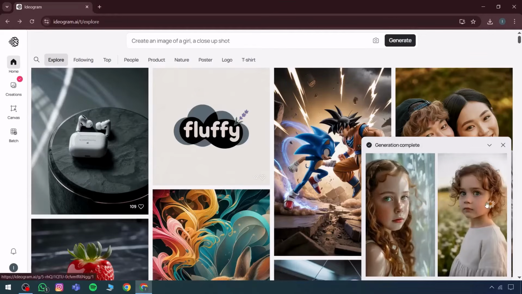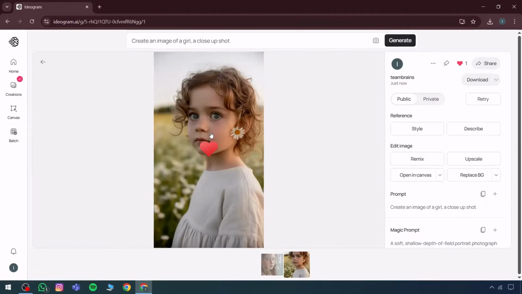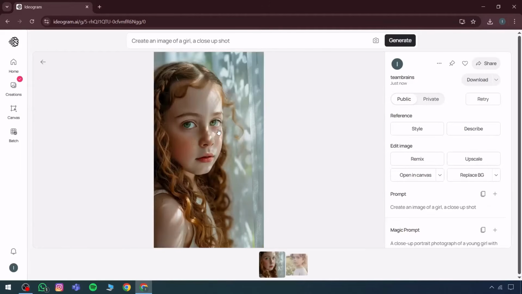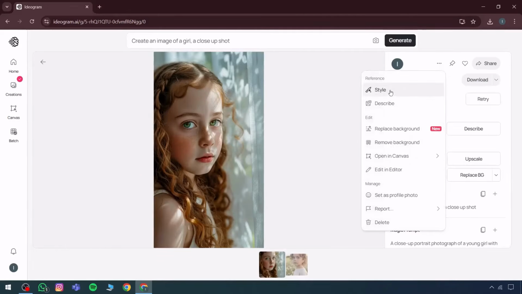There may be a short delay. Soon after, the image will be created. Once the image is available, what options become accessible next? The available options include reference management. These references can be viewed either through the style or description.